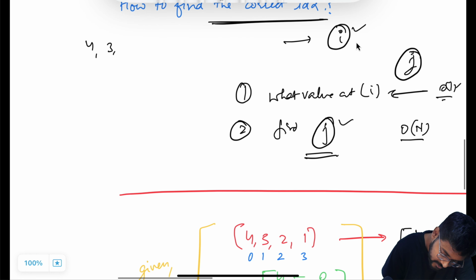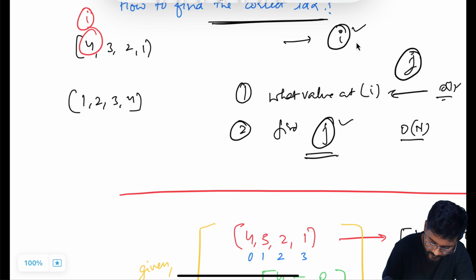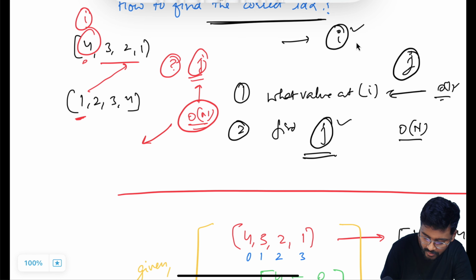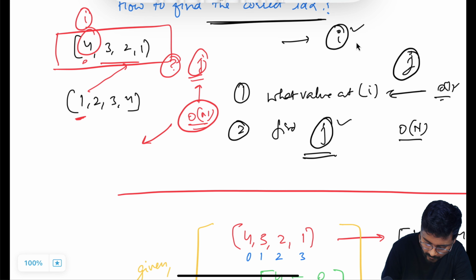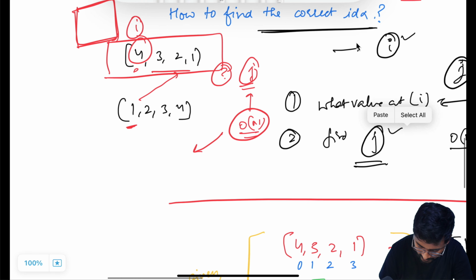So for 4, 3, 2, 1, the sorted form is 1, 2, 3, 4. I am processing index 0, which is having 4. So 4 should be replaced with 1, which we get in order of 1 time, and this 1 is present in the given array at what index? The j index. And how much time to find j? Order of n time. How can we improve it? If somehow we are able to maintain a map of the given array, that this value is present at this index. Let's say I'm having a map.